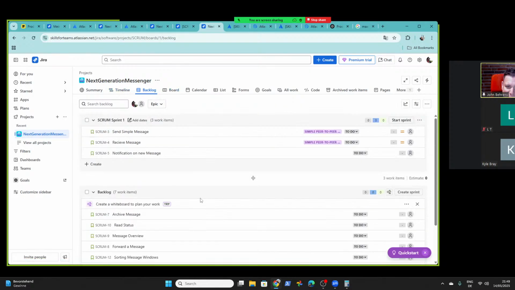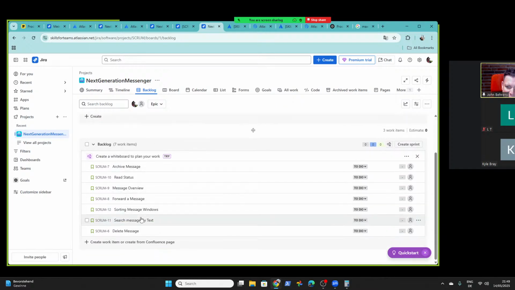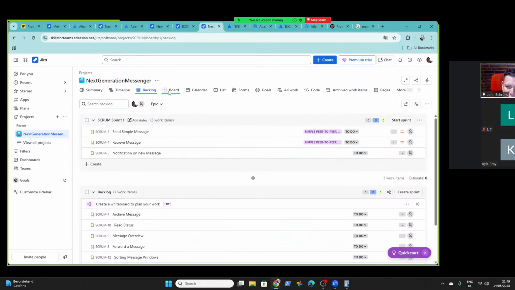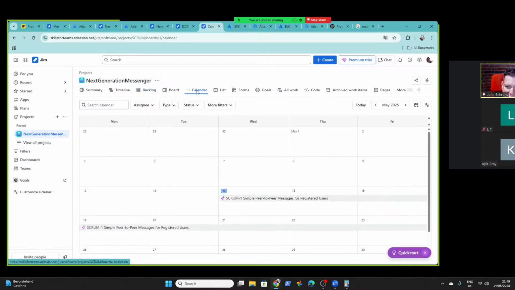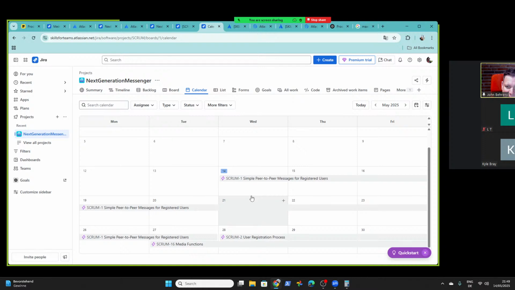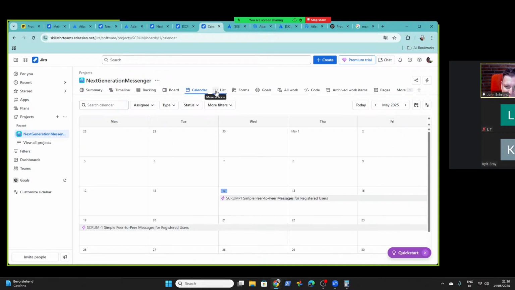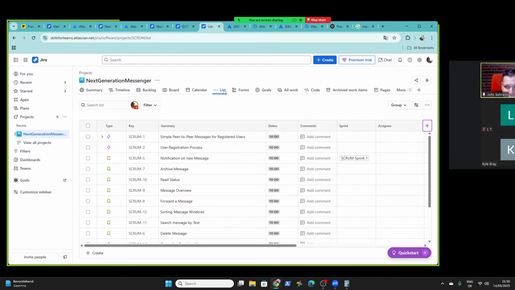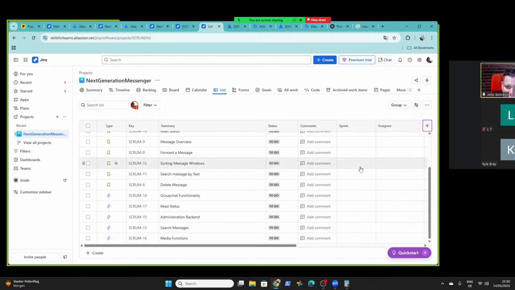We have the usual backlog, which we can use. Created a lot of items, but focused on the simple ones. Oh, here is the calendar. Okay. Seems to me Jira is stepping more backwards to traditional project management. Here is a list, which is a nicer view, and we see the sprint where things are planned.